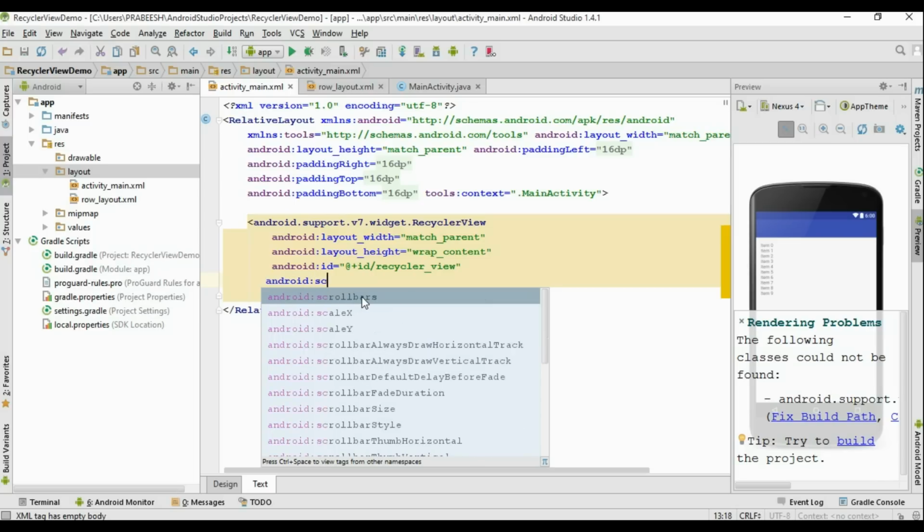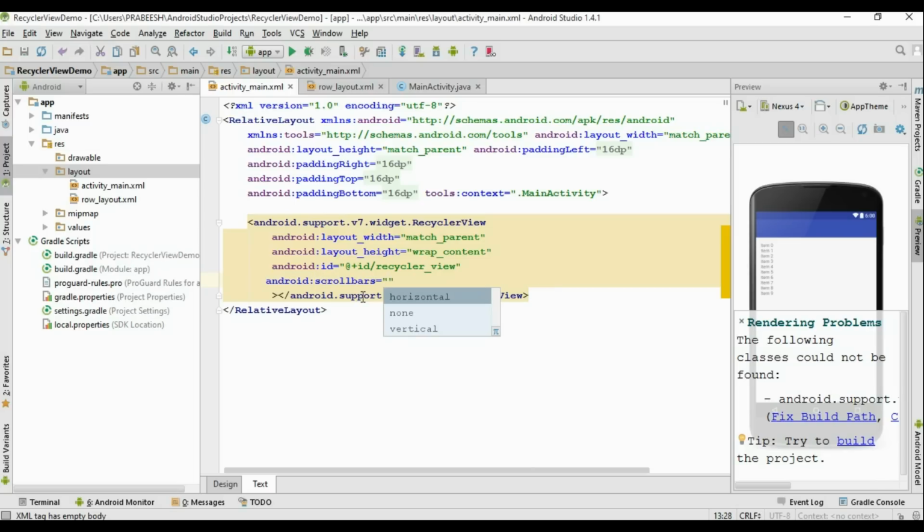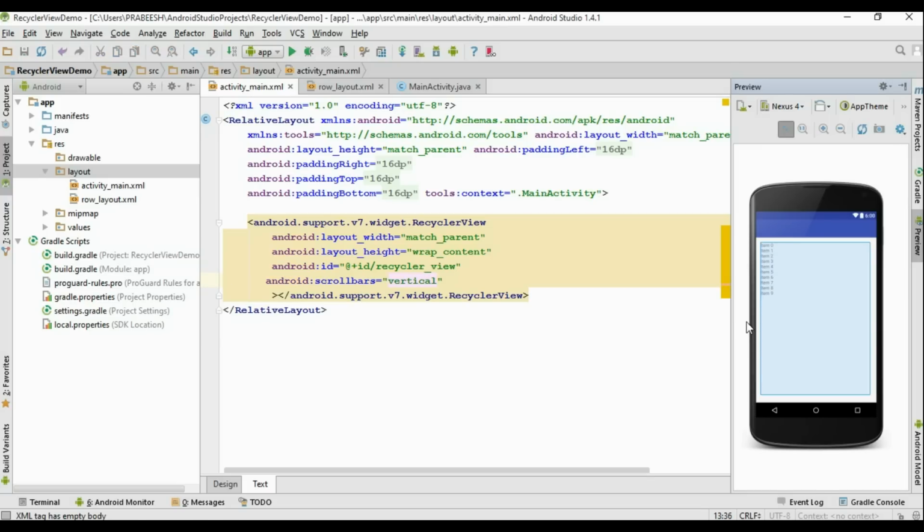Android scroll bars. Use some vertical scroll bars. Okay, so now we have a recycler view available inside the activity main.xml file. So now we have to create some adapter and we need some layout manager. So first thing we have to create the adapter class.